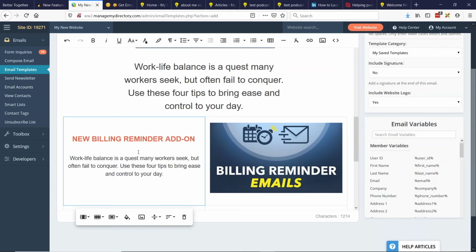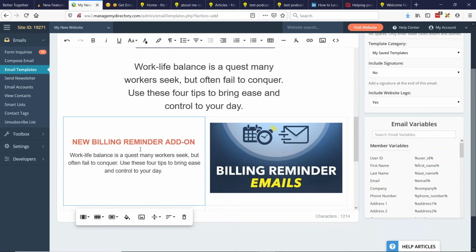Really the goal here was to disarm anything that might hinder you from wanting to publish a newsletter and things like that.